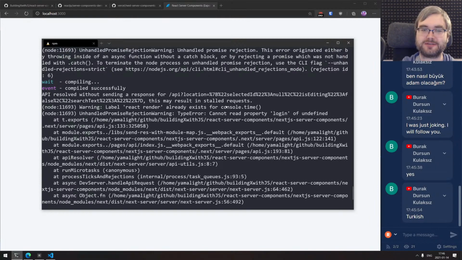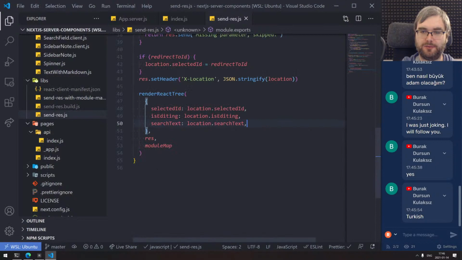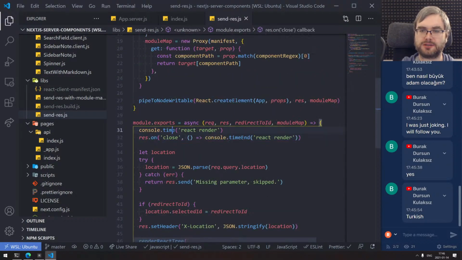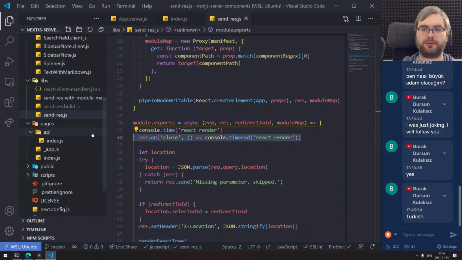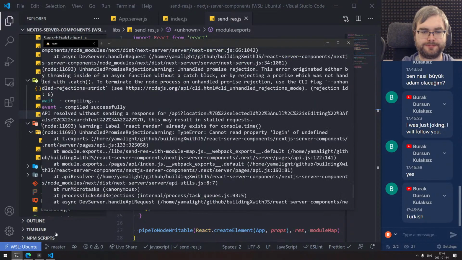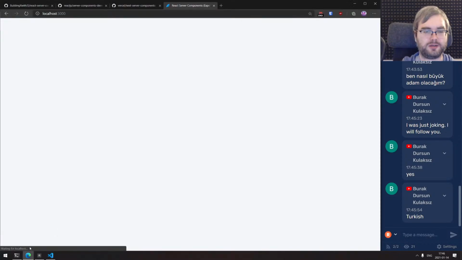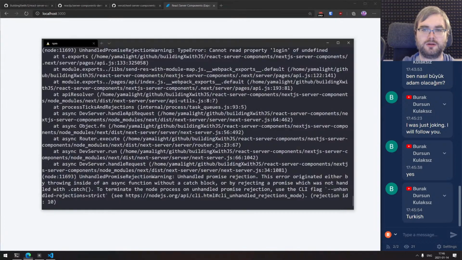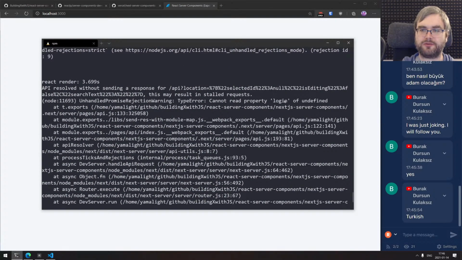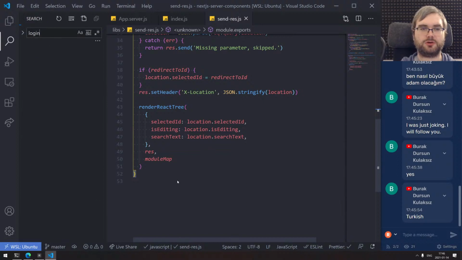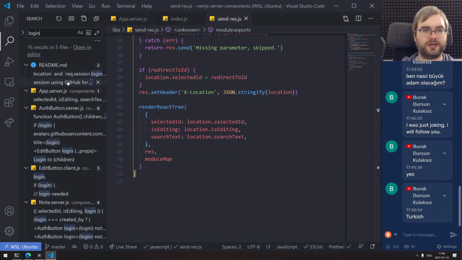React render already exists for console time. What do you mean console time? Where is it even used? Console time and console time. I mean, I don't care about this, honestly. Okay. Are we gonna start rendering about now, or is there more errors there to handle? Reload that. Yeah, there's more errors. Cannot read property login of undefined. Okay. So I guess we should search for login wherever it is used.